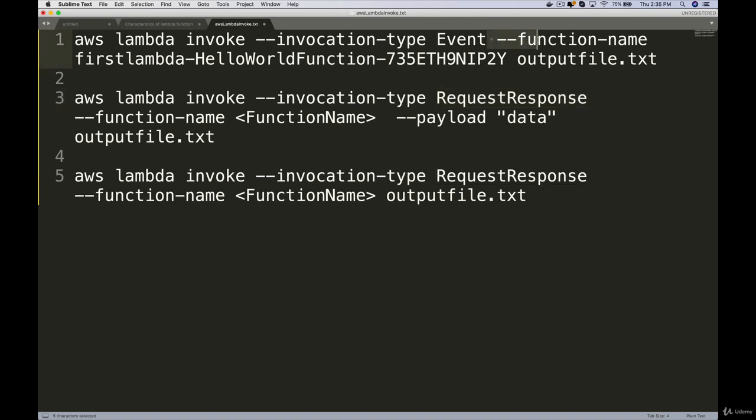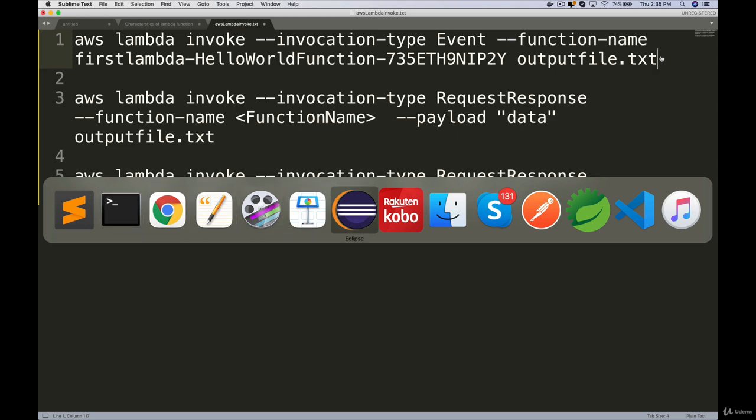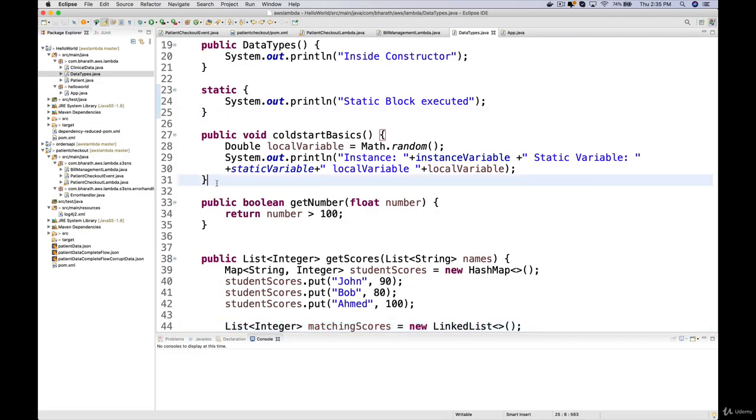The next parameter is --function-name, which will be the Lambda function name itself. And optionally, you can pass in payload if those Lambda functions have data. Input parameters can be passed in using --payload. And if the Lambda is returning some data back, you can store it into an output file by providing the file name itself. Right now, we're going to test the function we have deployed, which is cold start basics.